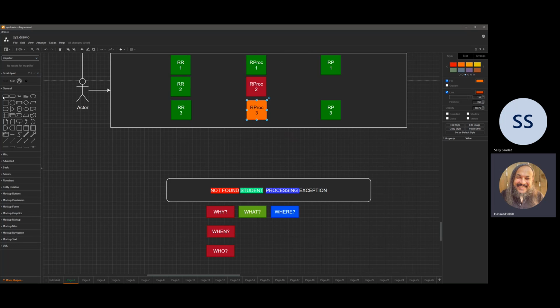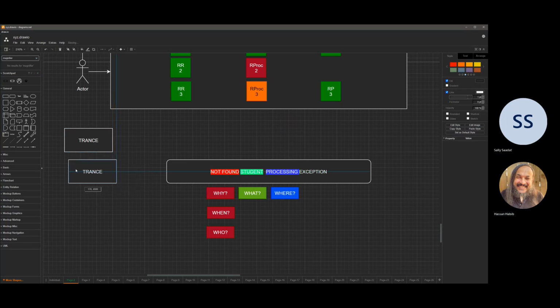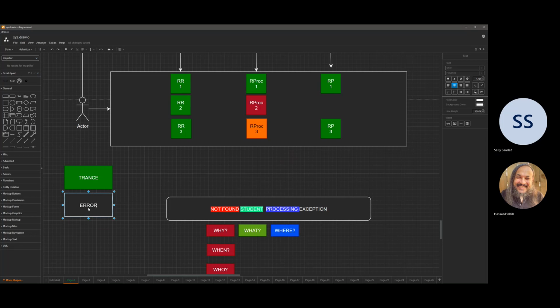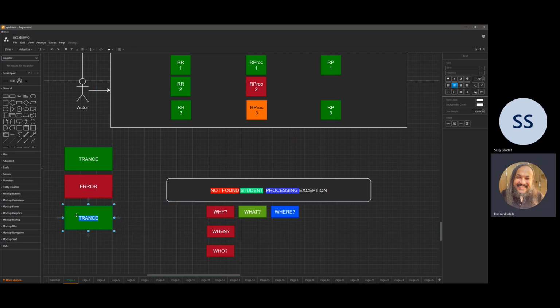So we have right now the types. We have trace, that's the green. All green is trace, telling me what happened, right? So this is trace. And then we have error, red, right? And then we have warning. Nothing big, just a warning. Something that may or may not be a problematic situation.